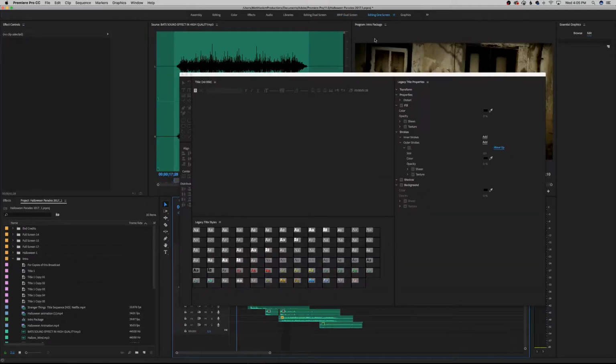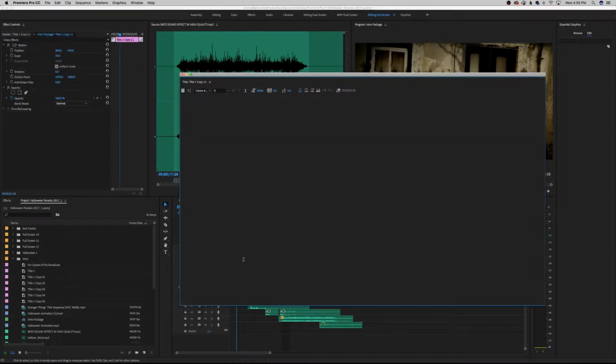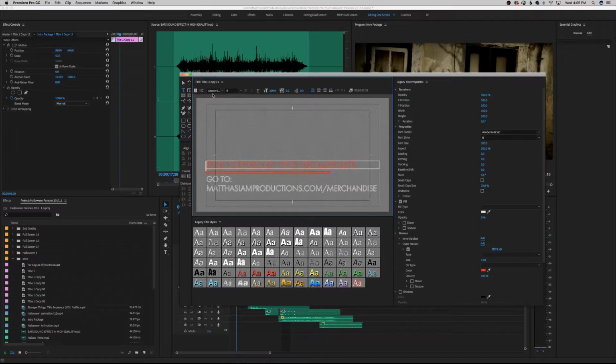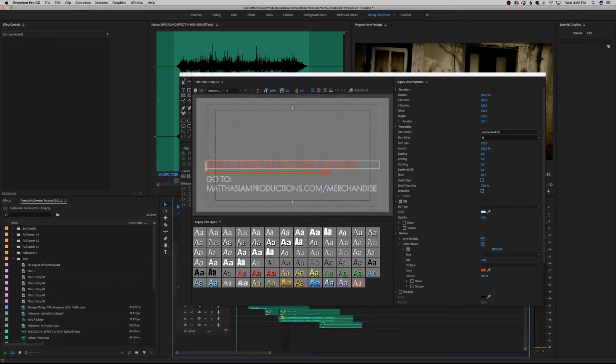Trying to get back to it now. All right, so here it is. I used this text, Adobe Caslon STD. Okay, it's a very good text for what we need right here.